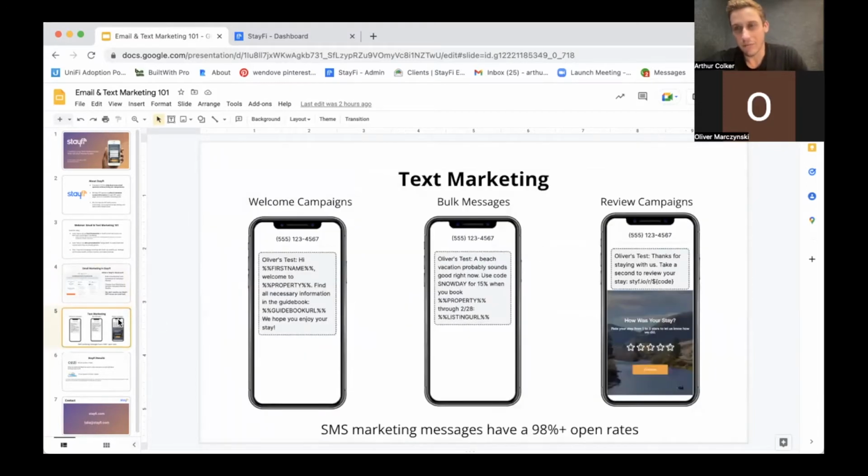Then we'll dive into text marketing, which will be kind of the end of the presentation, just simply showing you how you can use StayFi to send different text campaigns.